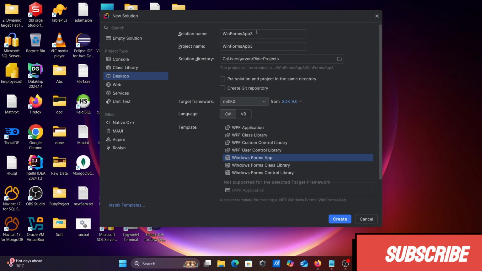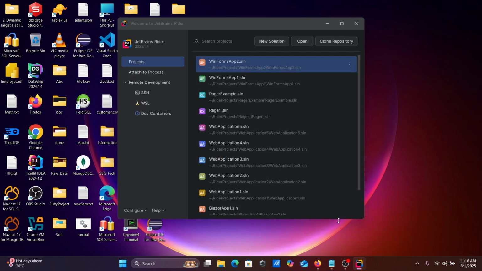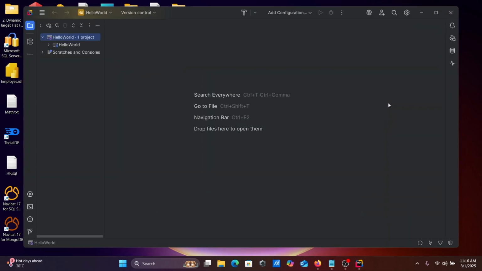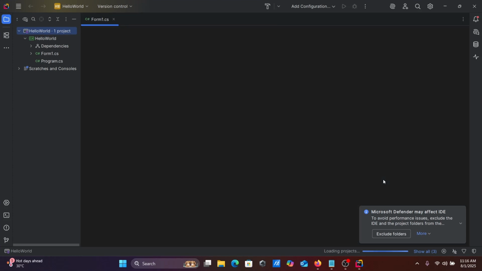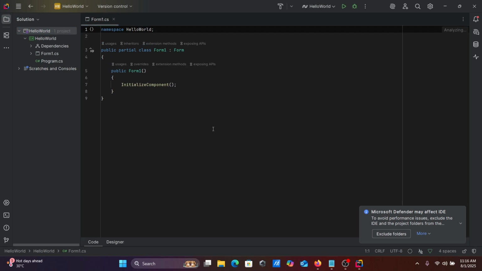Thereafter, let's write Hello World. Hello World. And now let's click on Create. So the project is being created. The project is currently loading. Now you can see this is the code.